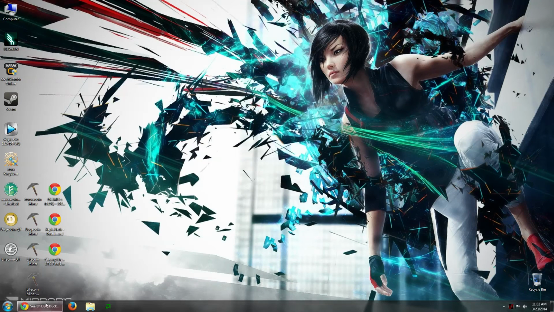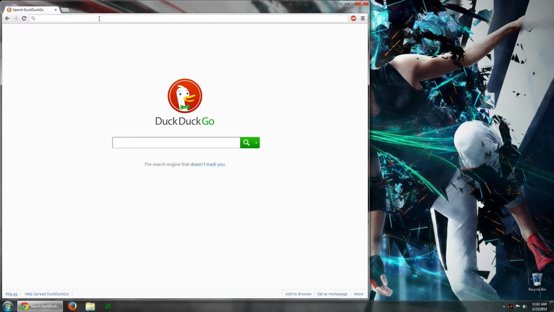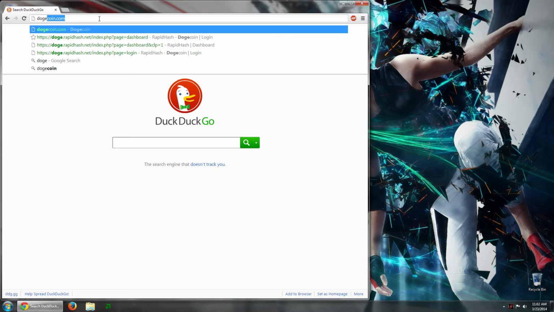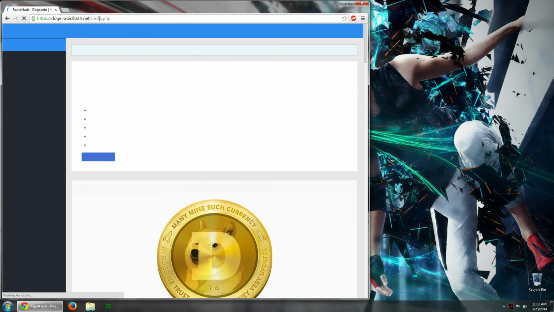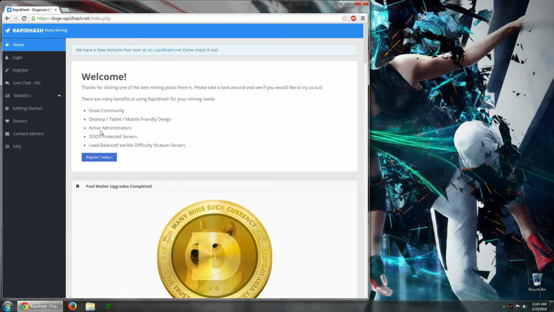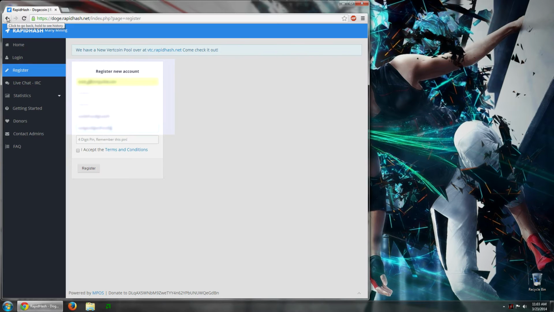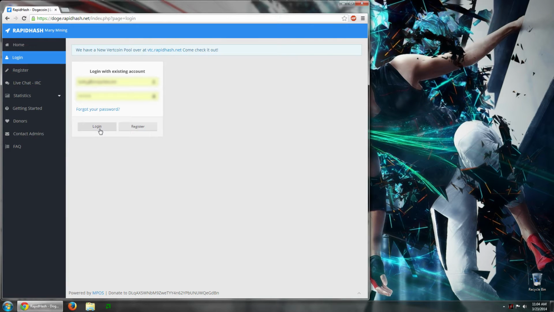Now we're going to join a mining pool. So open your browser again, and in the URL box, type in doge.rapidhash.com.net. This is the mining pool that I prefer. You can use any that you like though. Click register, type in your information, email address, username, password. It's going to ask you to type in a 4-digit PIN. Make sure you remember this PIN. You will need it to make any changes to your account. After the registration, go ahead and log in.